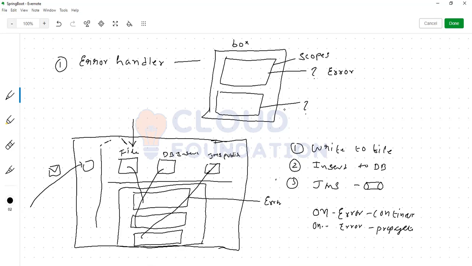Whenever an error occurs in any component at the flow level, suppose you're writing to a file and the file is not accessible, it stops the execution there itself. It won't move forward. What happens is it comes to this on error continue scope.